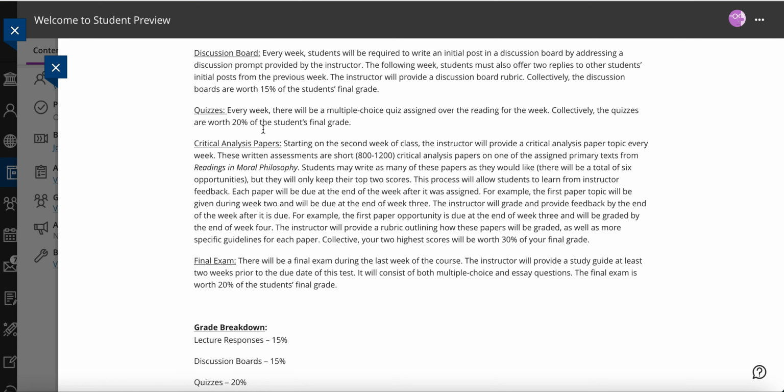Next there's critical analysis papers. So starting on the second week of class, next week, I will provide a paper topic every week. You do not, however, need to write on every paper topic. Okay, so total there's going to be 6 critical analysis papers assigned, but you only keep your top 2 scores. You can write on as many as you would like. Of course, you should at least write on 2 of these topics because you're going to keep your top 2 scores. But the more you write on, the more scores you're going to be able to drop, right?